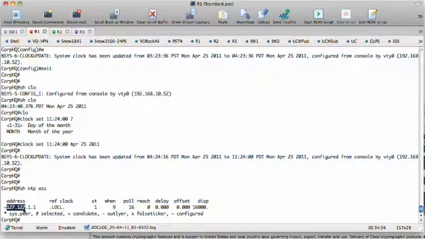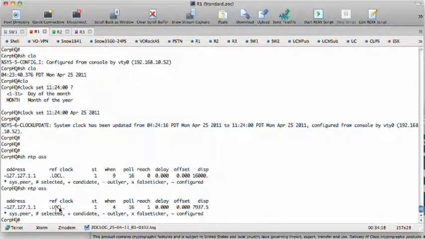The internal loopback that it chooses is 127. Remember, the entire class A of 127 is set aside for loopback. So anything that begins with a 127 dot is a loopback address. 127.127.1.1 is the internal IP it chooses. Its reference clock is .local, so its own local clock.